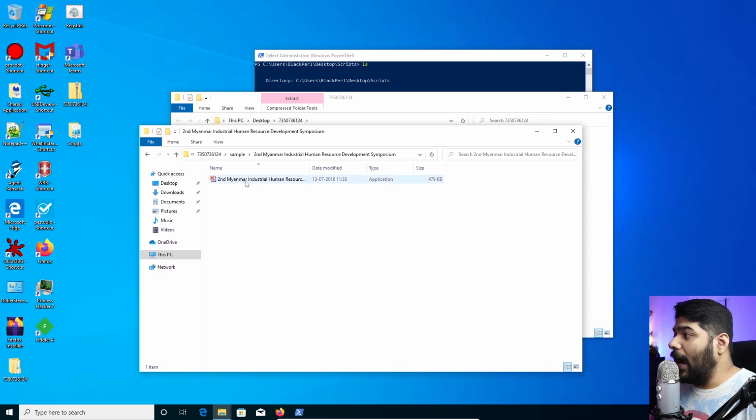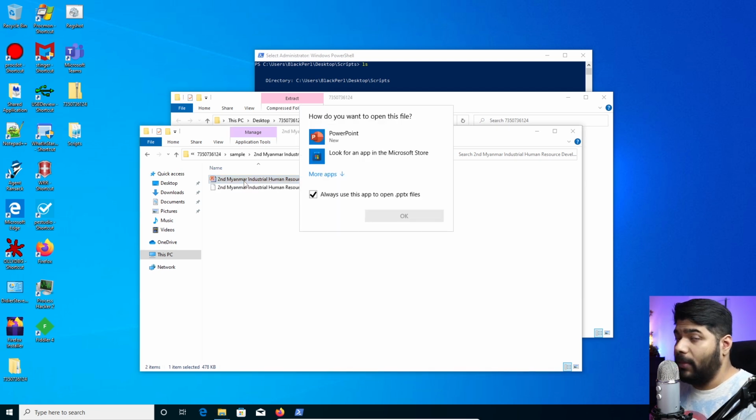Okay, so what I basically want to do over here is execute this particular file, which is nothing but a ppt file, and in the backend my ppt file will be run, and some malicious thing is going to happen inside my machine.